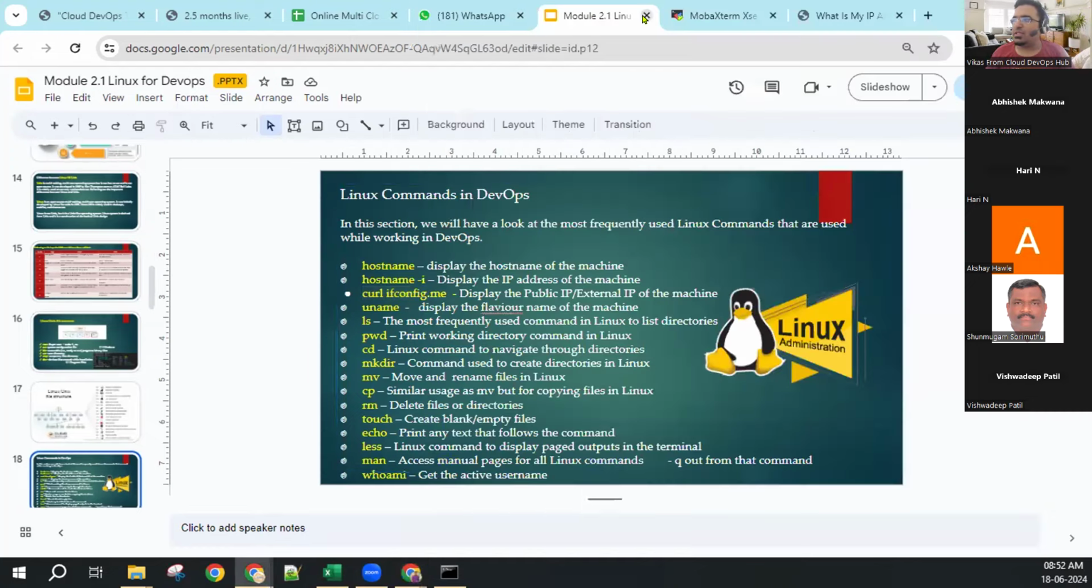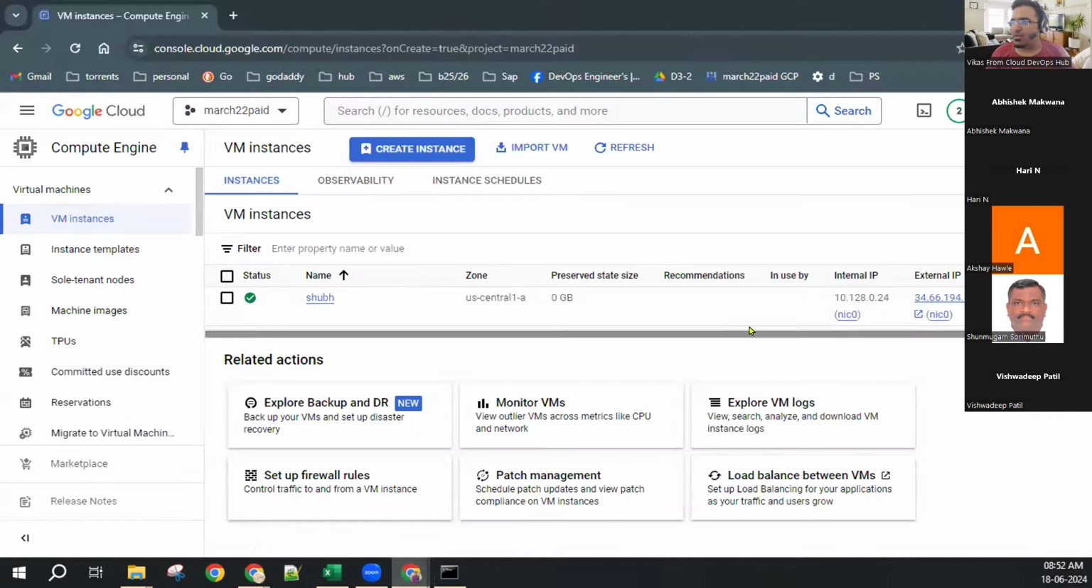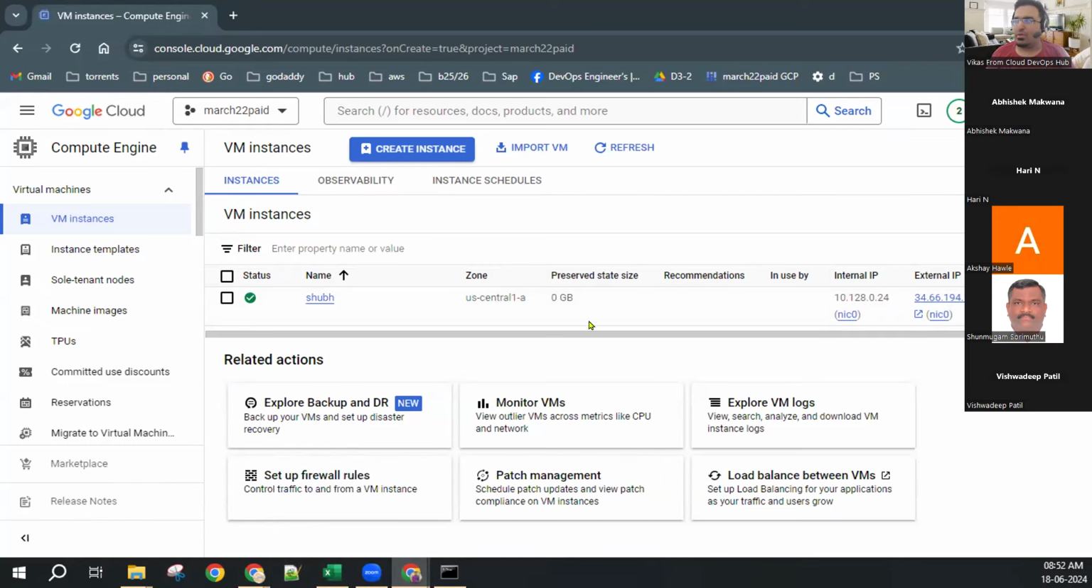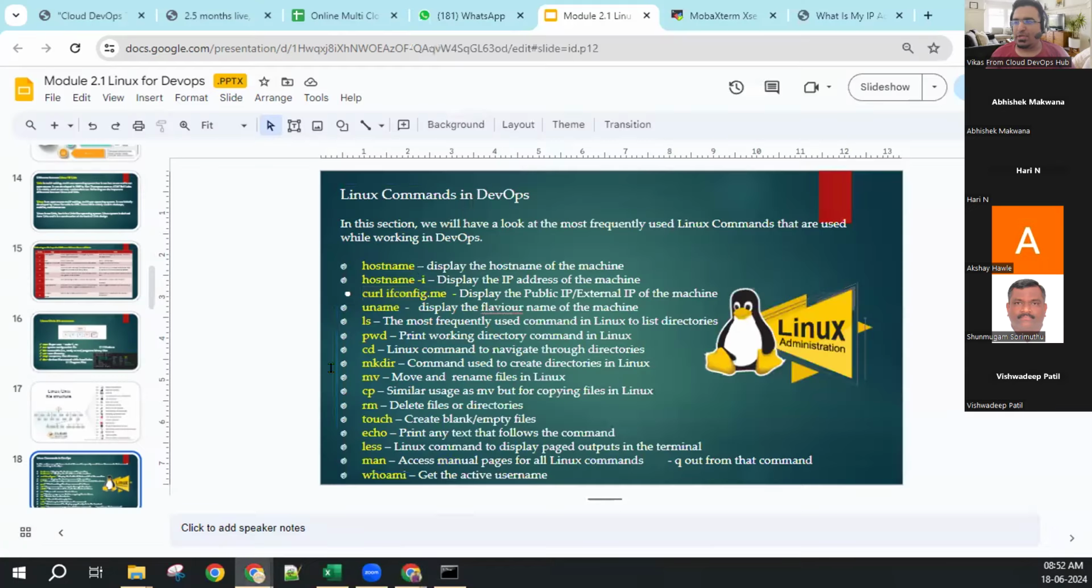you will see that I'm getting one IP, 34.66.194. Where exactly is it? How can I verify? 34.66.194. This external IP is coming, and this is the external IP of my Windows machine as well. Cool. Fine. Till now, all good. Digestible? Three commands. Yes, sir. Okay.